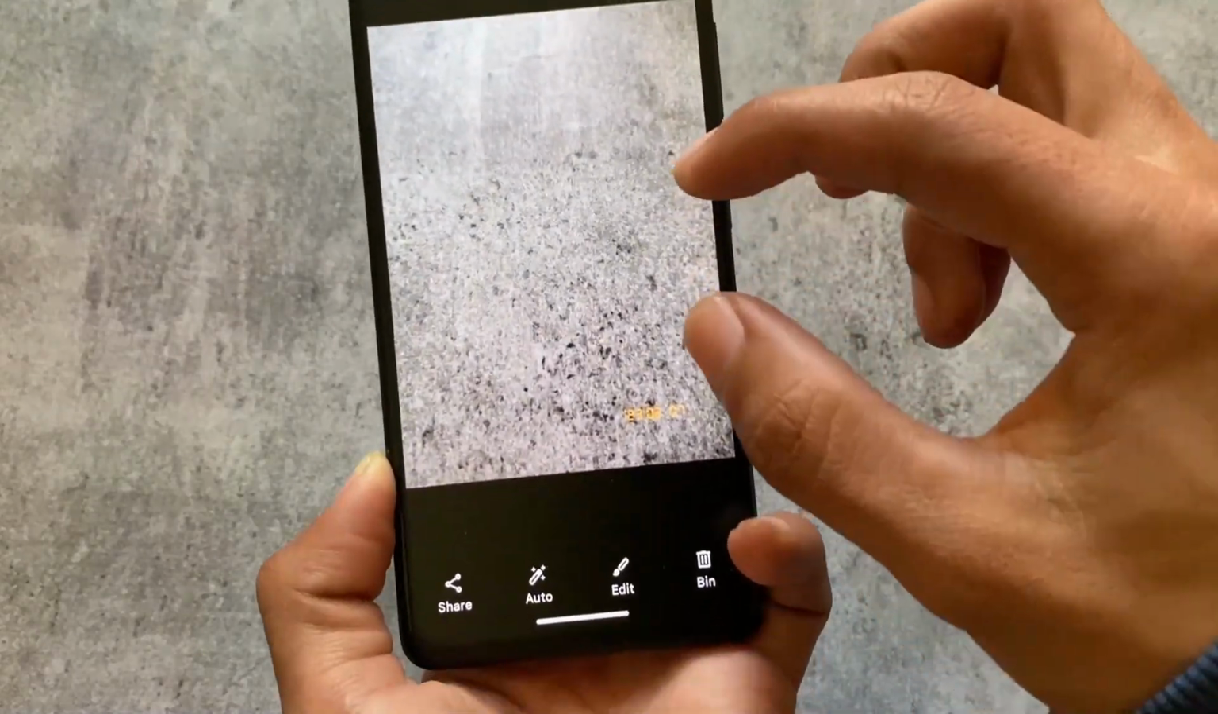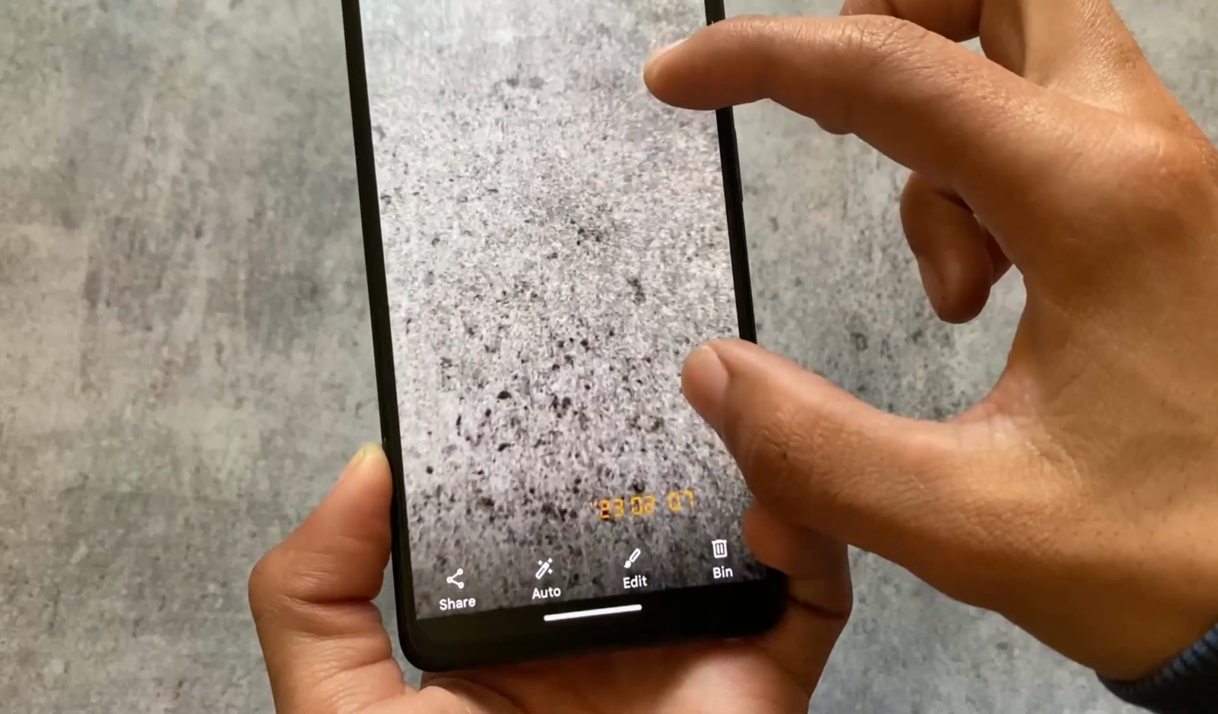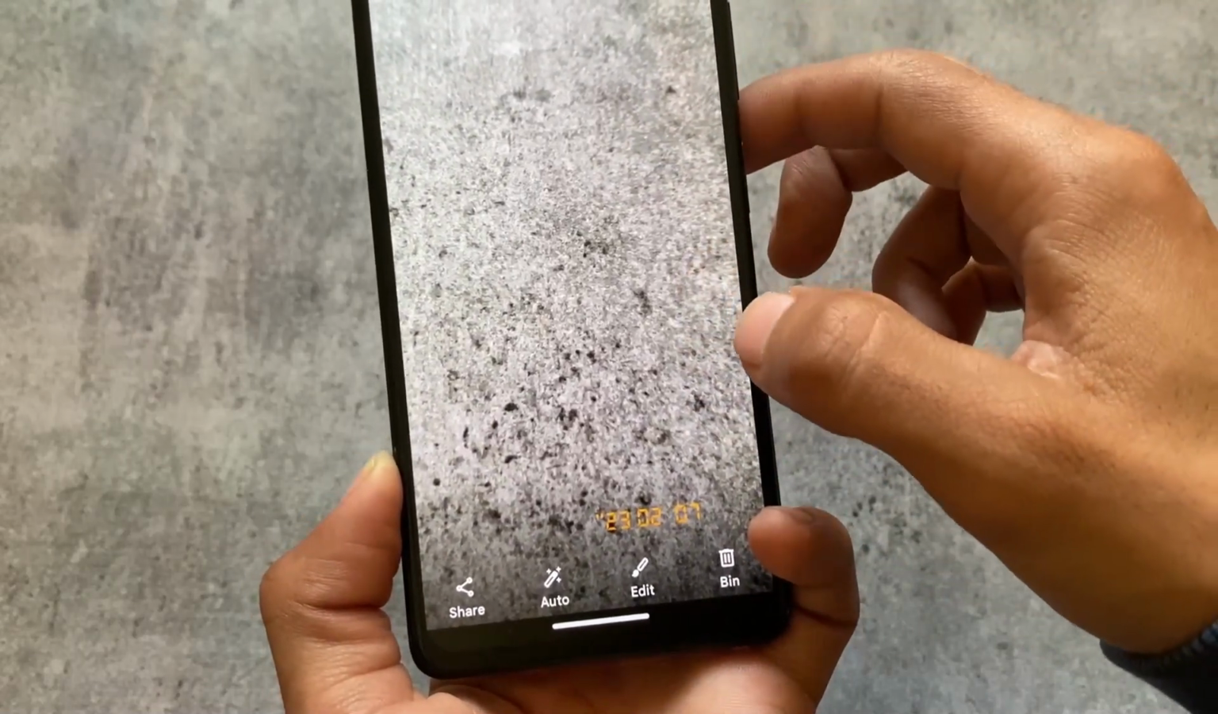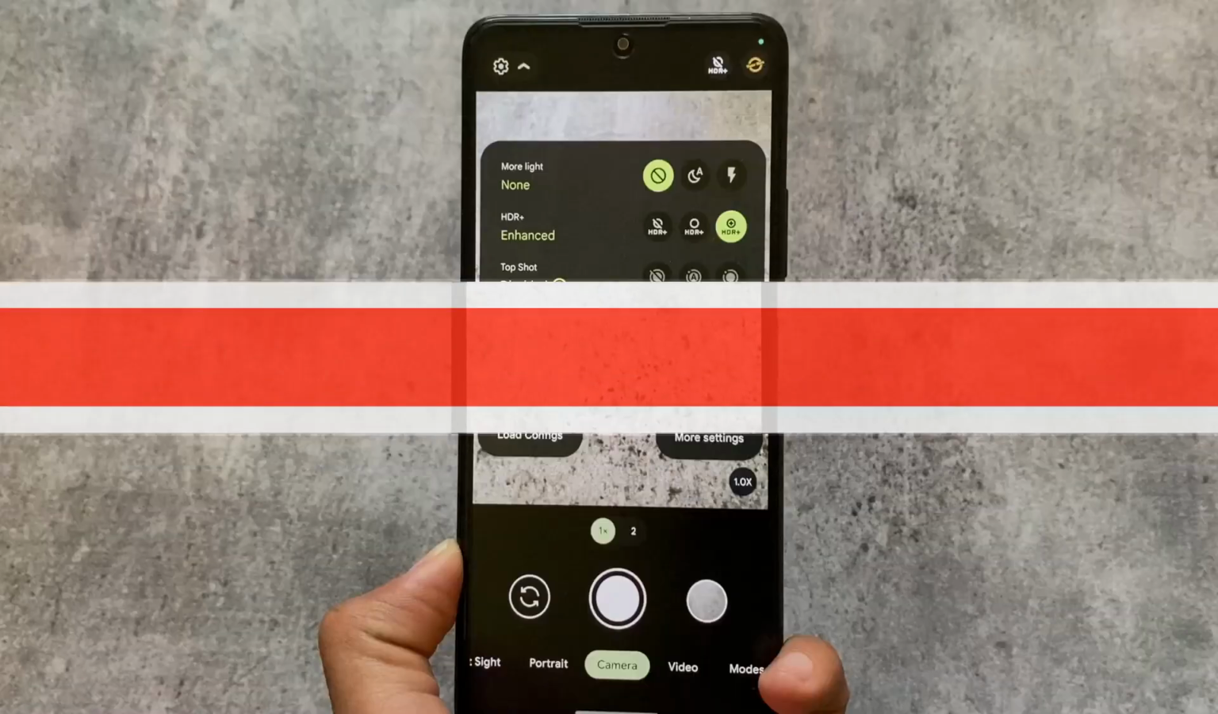So that, as you can see, you can enable a lot of options. Things are working perfectly fine. This is for Android 12 and Android 13, both. They should work for you too.